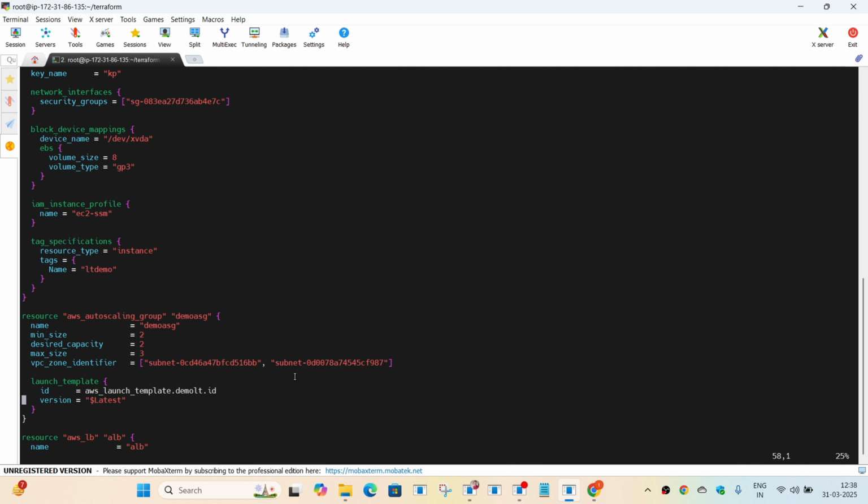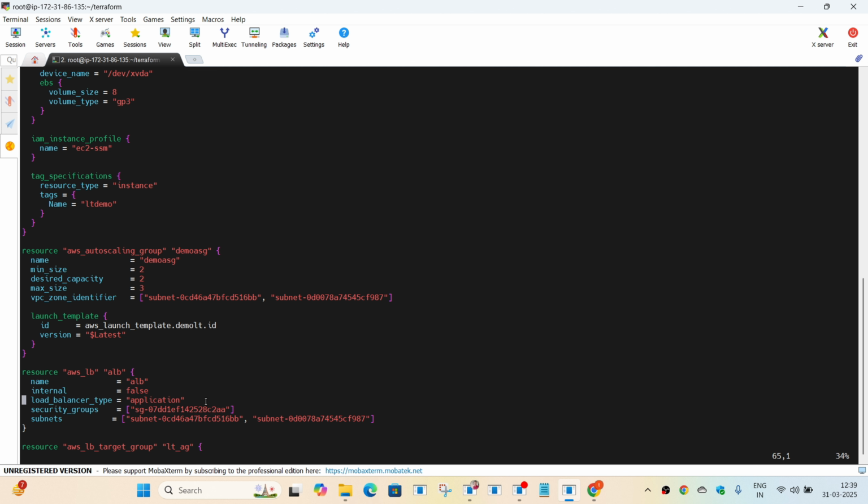Okay, then I'm going to use the launch template's version, which is the latest version. In this case, there's only going to be one version of it. So that's going to be the latest version, and that's what I'm going to use as part of my EC2 instance creation. Okay. The next is inside the load balancer.